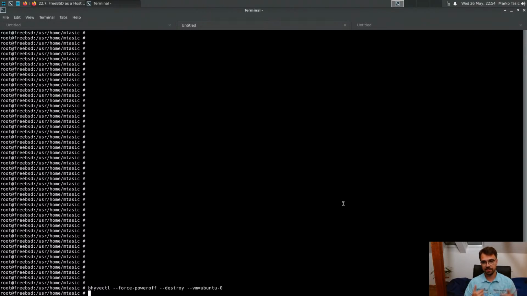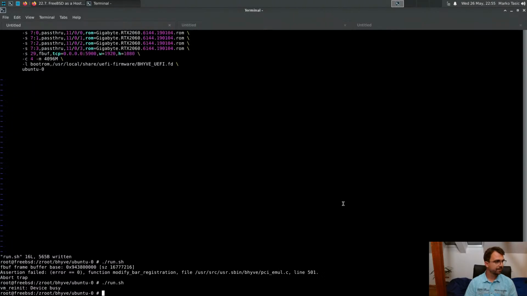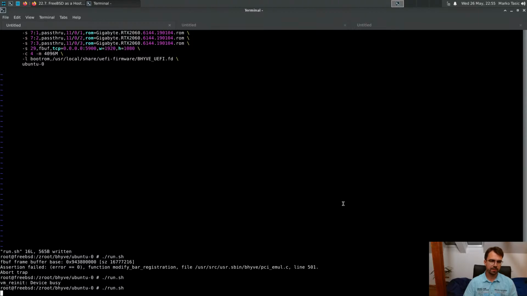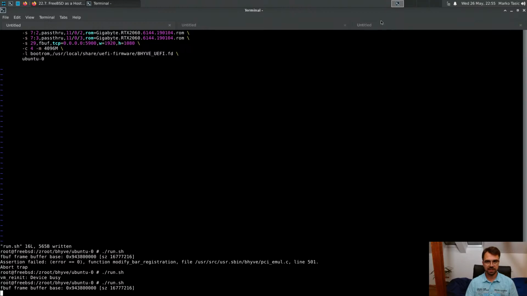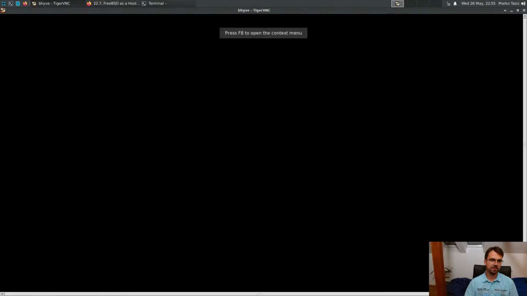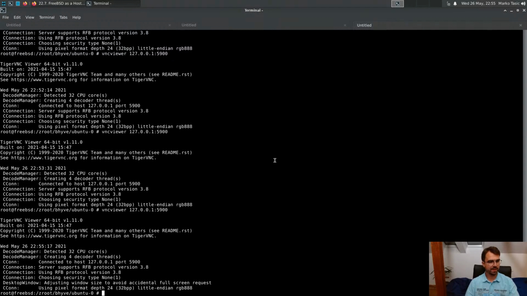Destroy, go to first terminal, already pressed. Run SH again. Checking the second output, running VNC. VNC over the whole screen, and still nada. Okay, let me go back to the... What else can we do?